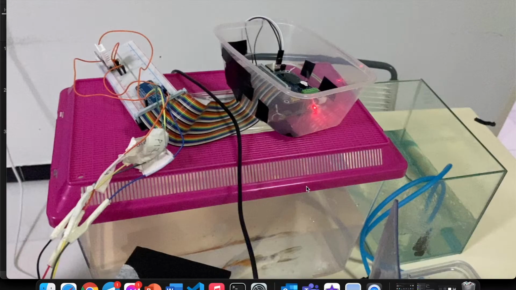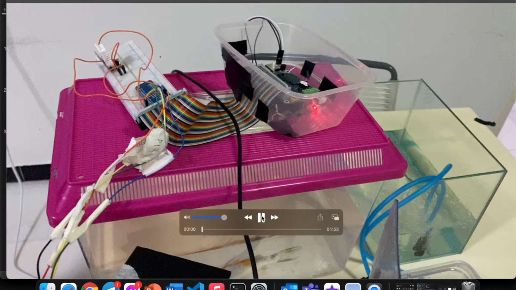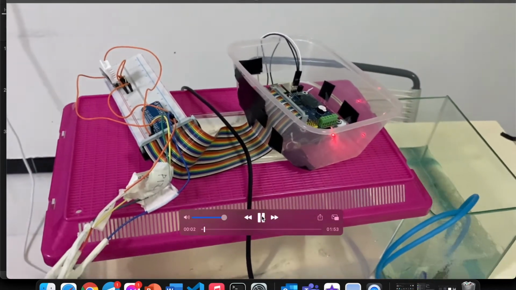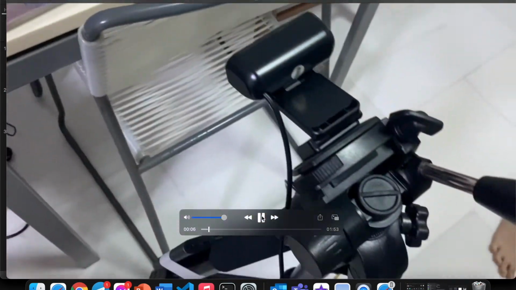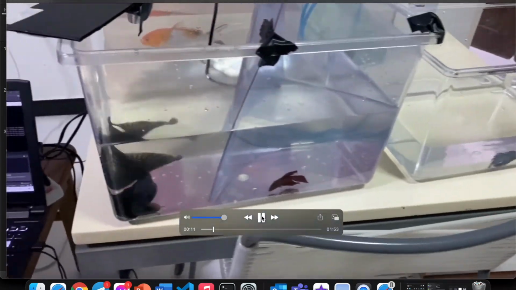So here's the setup for our Pi. We have the ultrasonic sensor, the water temperature sensor, as well as the environment sensor. And some of these sensors are connected to the Pioneer 600 board. And as you can see, these are our tanks of fish. For this specific experiment, we'll be using the goldfish as well as the betta fish. And this would be our Pi camera connected to the Pi.